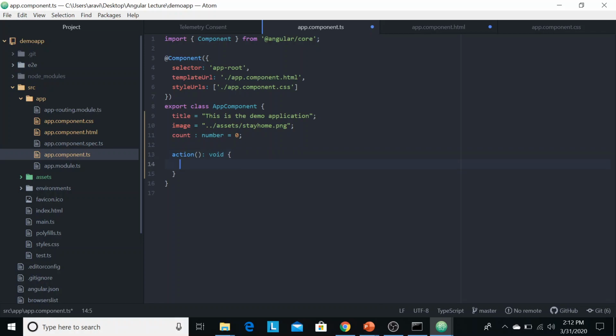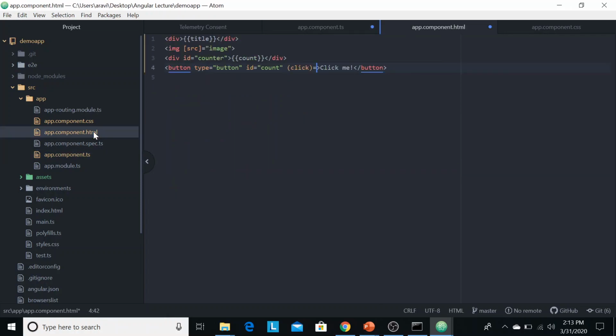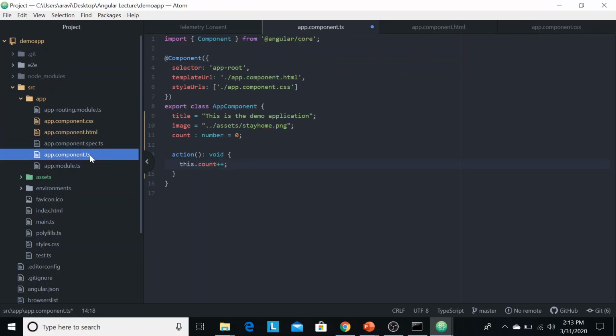Okay, on click what I have to do is increase the count each time the user is clicking the button. To access the value of count, we have to use this dot count. Since it is inside this class namespace, to use that inside the function you have to use the this keyword in TypeScript. Okay, so we have to map it to this function. All you have to do is give the function name that we have written right there, action. I think now it will work.